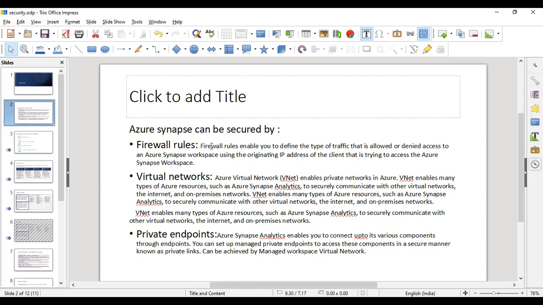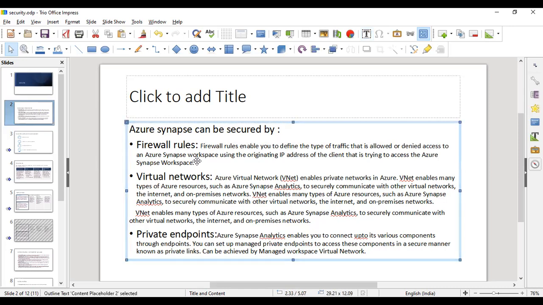So what are firewall rules? Firewall rules enable you to define the type of traffic that is allowed or denied access to the Azure Synapse workspace, using the originating IP address of the client that is trying to access it. Basically it allows access only from specified IP addresses. Earlier, when I was creating the SQL server, I was checking the firewall rule and adding only my system's IP so that I could access it. That's what I was talking about.